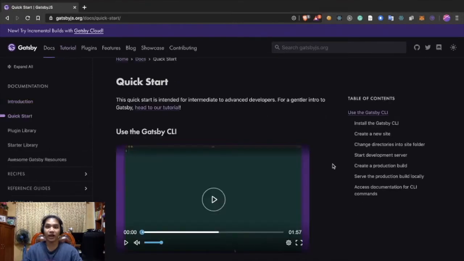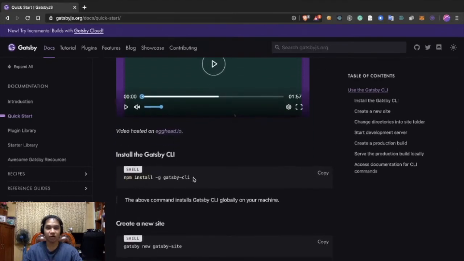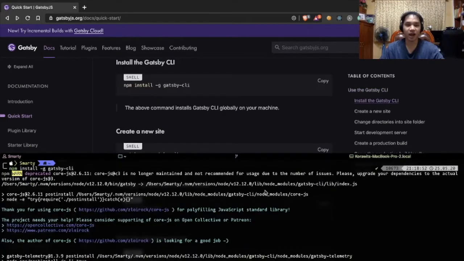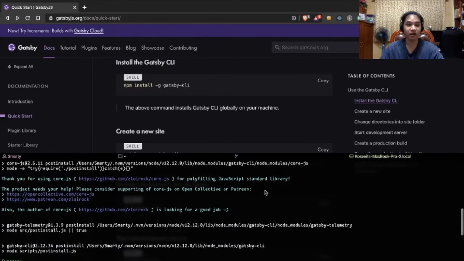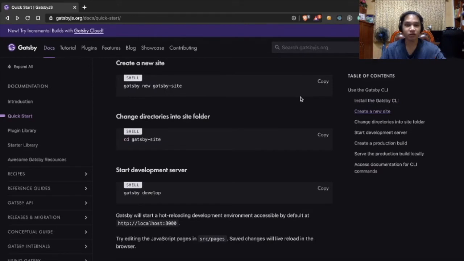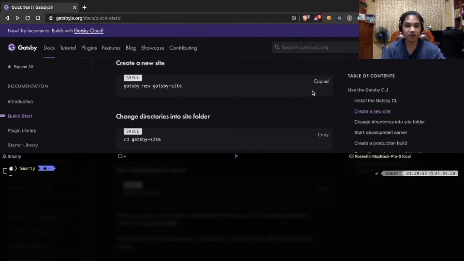After you click that link, it will route you to this quick start page. Let's follow this together. First, you're going to install the Gatsby CLI. It may take some time to install, but when the Gatsby CLI is installed successfully, it will show a message that the installation is a success. Then we're going to create a new site using this simple command from Gatsby, that is gatsby new gatsby-site.